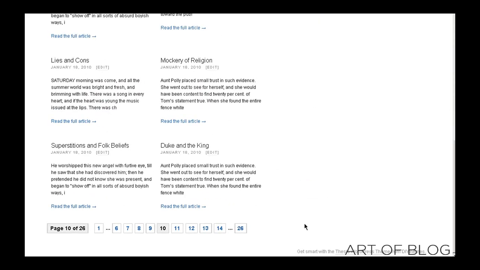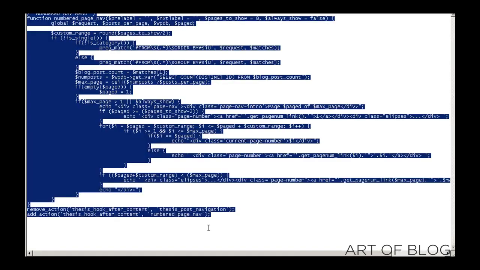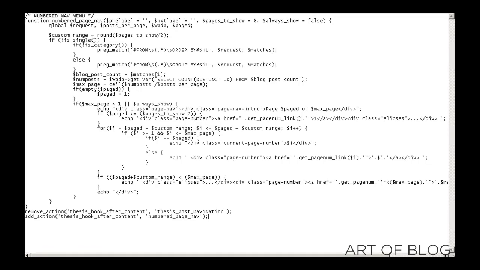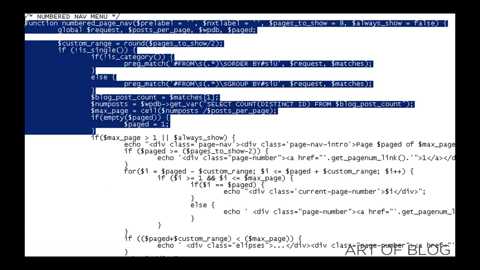So how do we do that? Let's go ahead and look at the function, and I'll take you through step by step and show you exactly what goes on there, and then we'll also take a look at the CSS and talk about the styling as well.